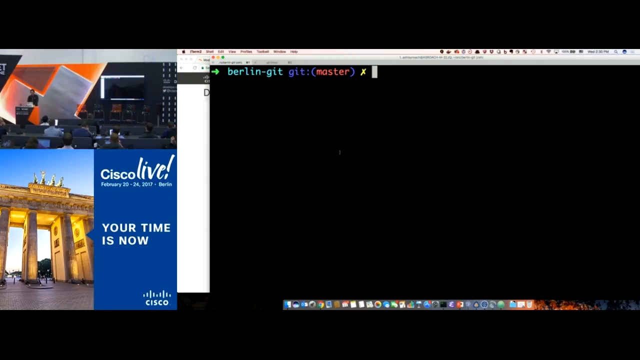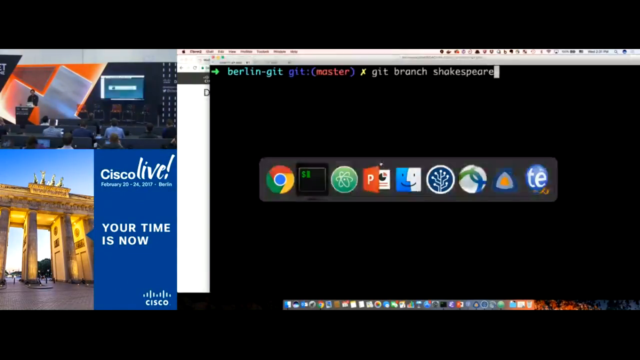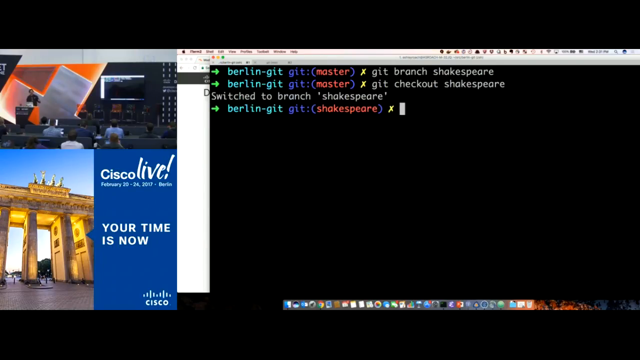So let's just show you real quick what we can do with branching. To create a branch, we say git branch, and we give it the branch name. So Shakespeare is what the tutorial has you do. When we branch, you'll notice that I'm still on the master branch. In my terminal, I have a plugin that helps rewrite my bash line to show me what branch I'm on. To change branch, you can say git checkout Shakespeare. So now I'm on the Shakespeare branch.